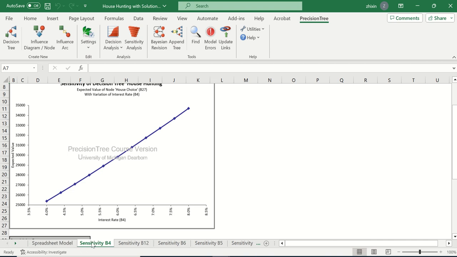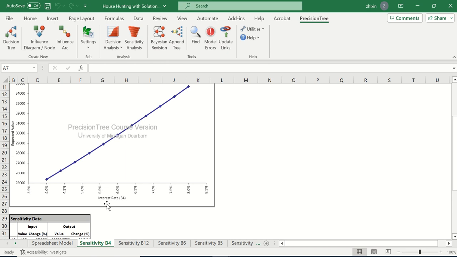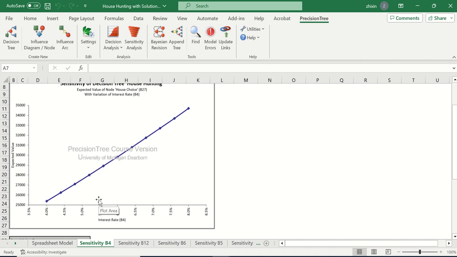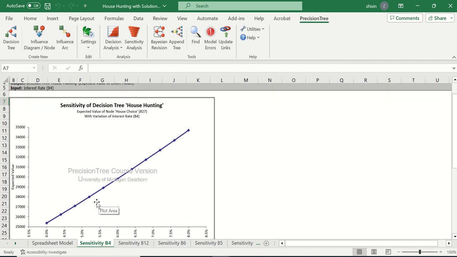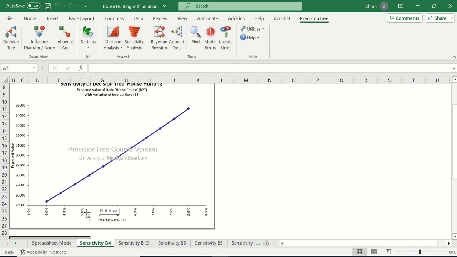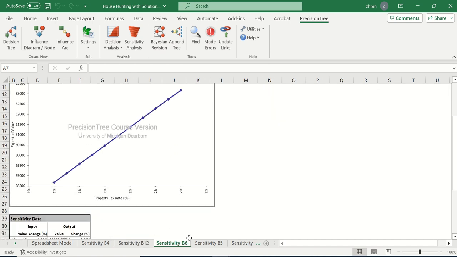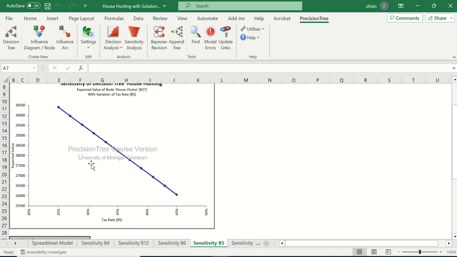We can go back to the beginning. The first one, sensitivity B4, is about the cell B4 for interest rate. It shows for the best option for the house with minimum cost, how interest rate affect the cost. Here the cost increases with interest rate. Next, the cost increases with repair and upkeep cost. Property tax rate. Here the tax rate will reduce the deduction, so we'll reduce the net cost.